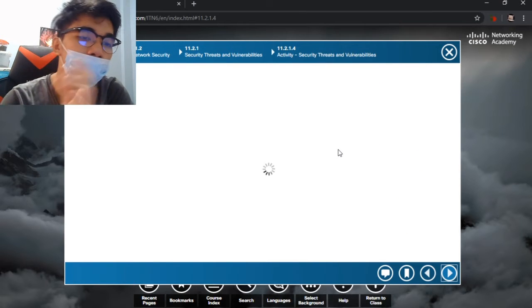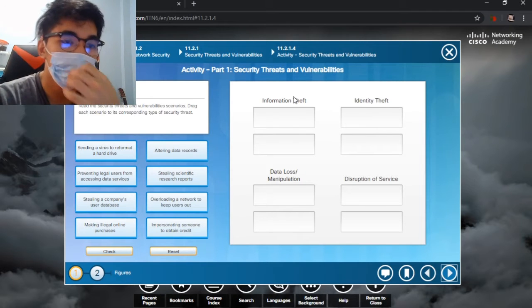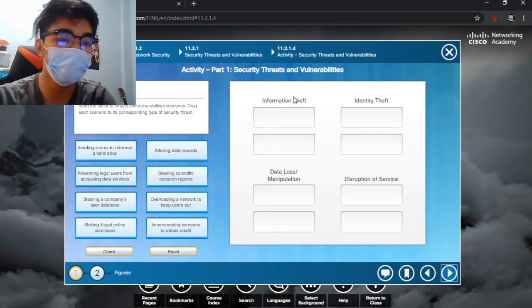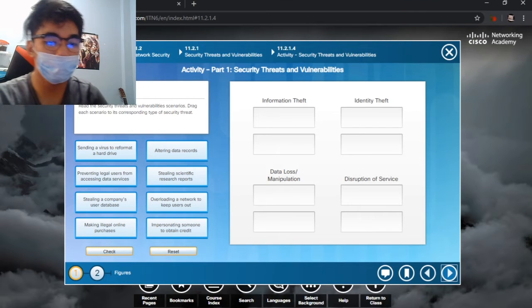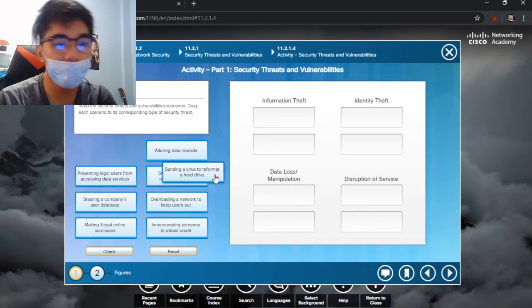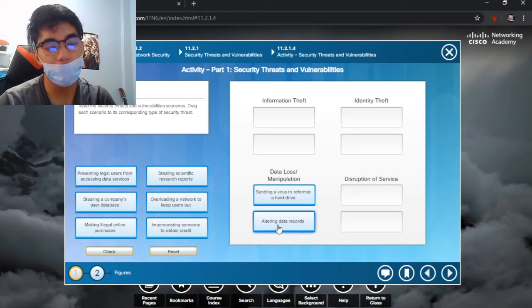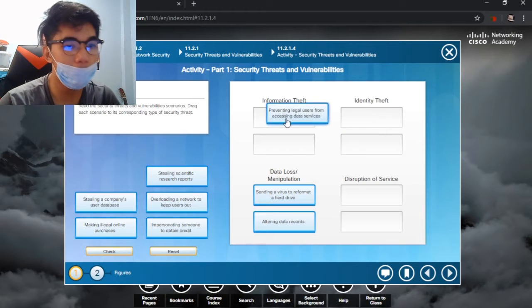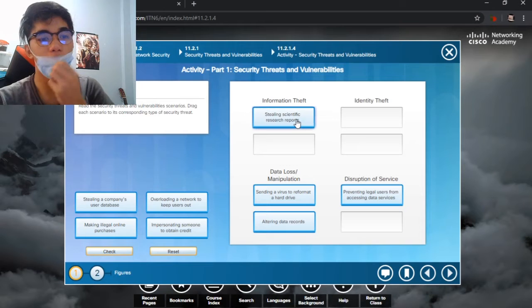Then the activity. This is one of the activities of chapter 11, security threats and vulnerabilities. The categories are information theft, identity theft, data loss and manipulation, and disruption of service. Sending a virus to reformat a hard drive would be data loss and manipulation. Altering data records would be data loss. Preventing legal users from accessing the data service would be a disruption of service. Stealing a scientific research report would be information theft.